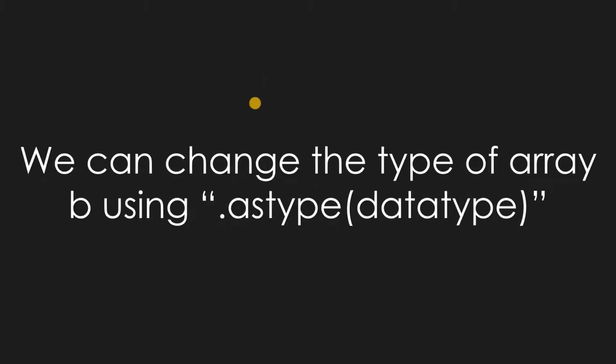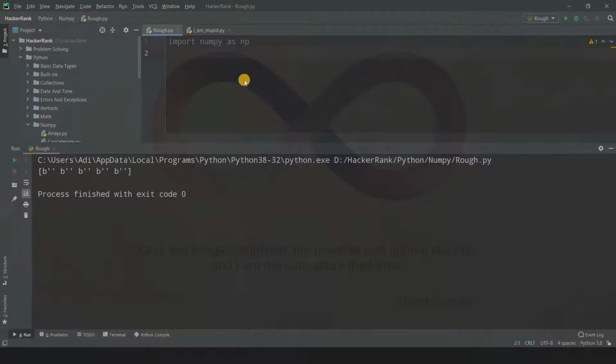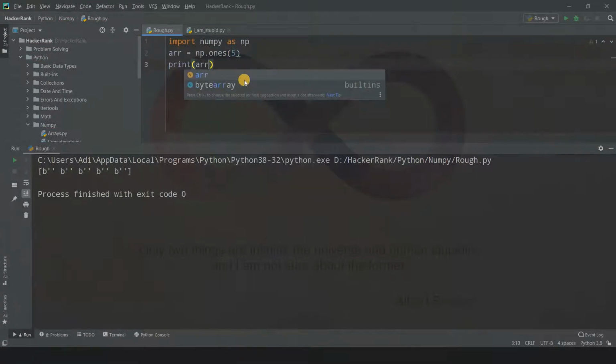Now let us discuss the next function or feature, whatever it is. We can change the type of array by using dot astype and the data type that we want to change to. So dot astype, let us discuss it. Again, let us have some array ARR equals the same. Let us use the zeros function. Now let us use the ones function for change. Dot ones of 5, and let us print it out. Print ARR and run this code.